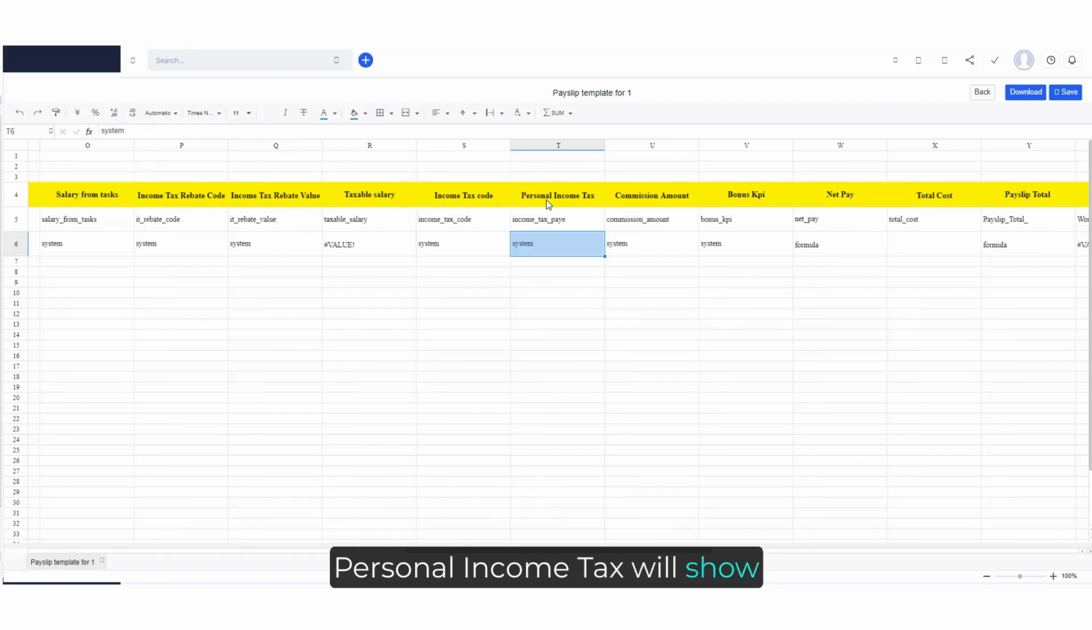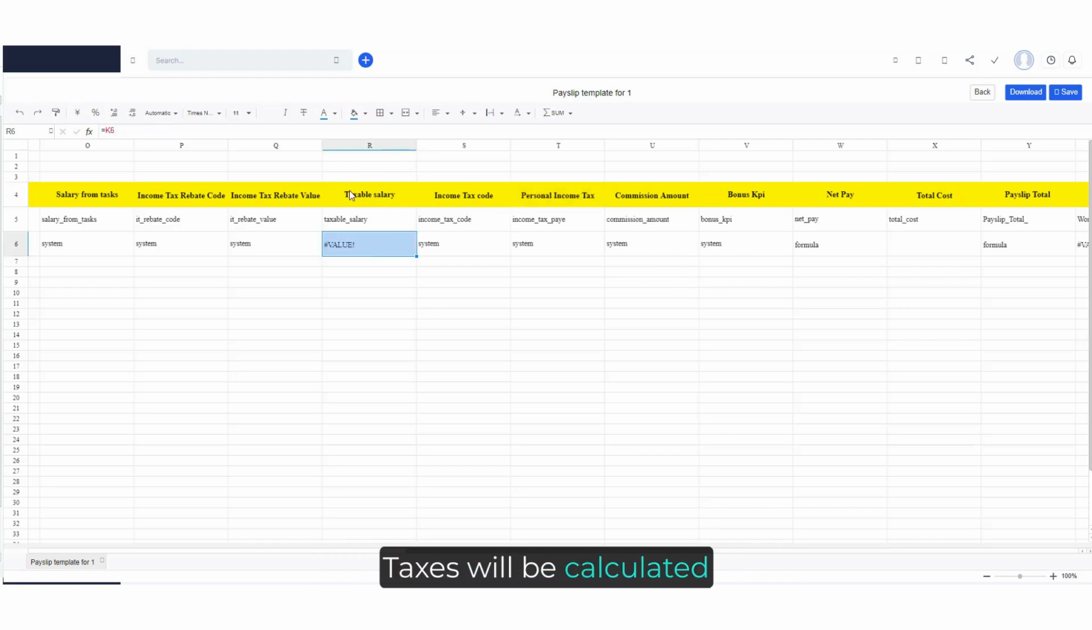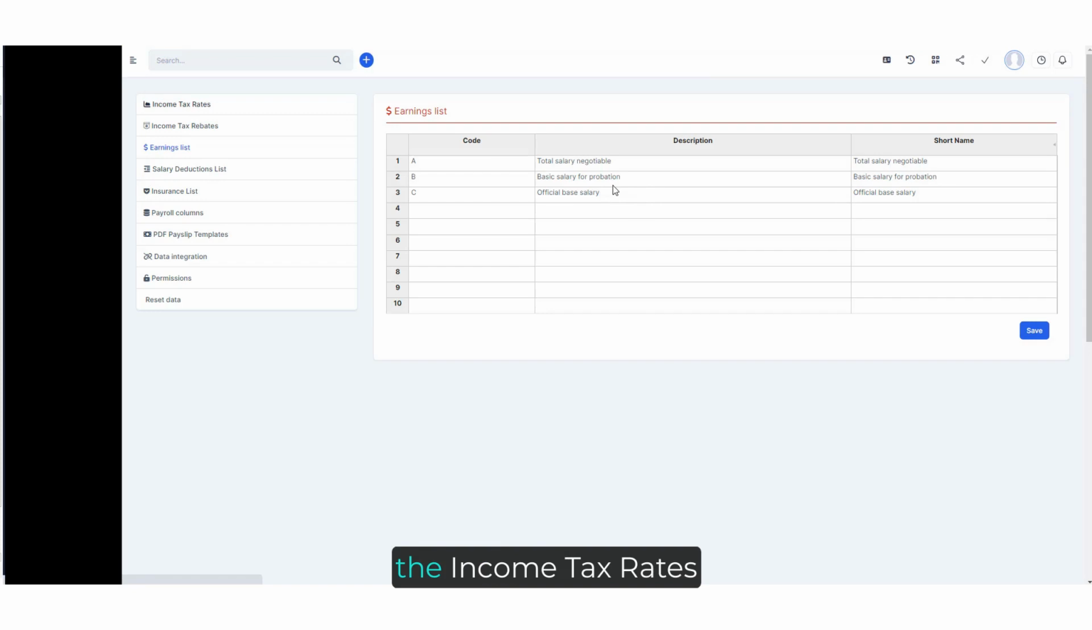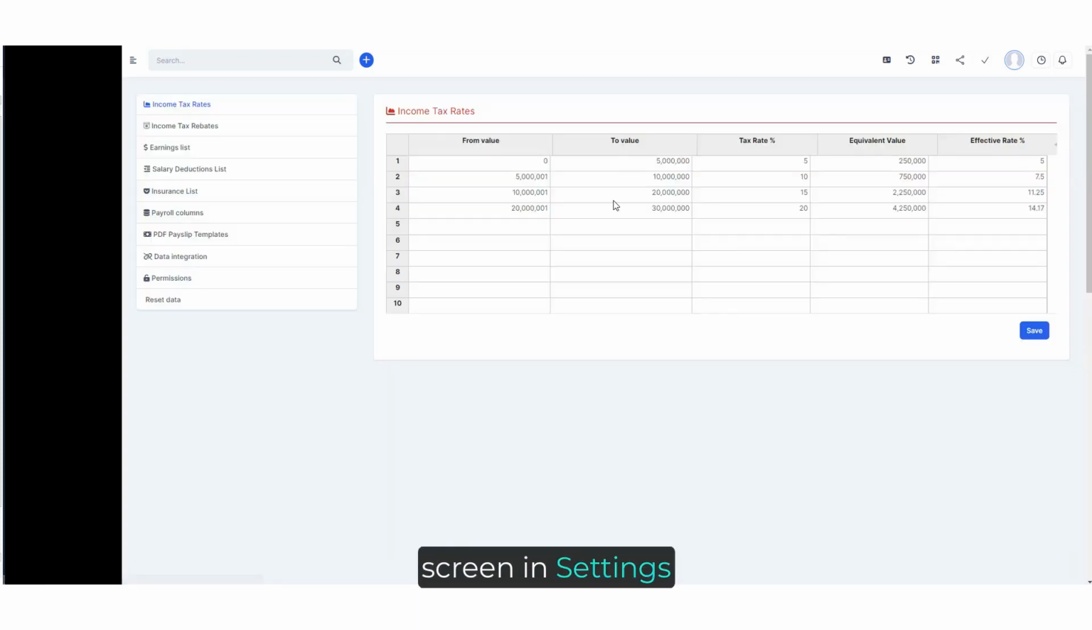Personal income tax will show the total amount of tax the employee needs to pay. The system will take the taxable salary column to calculate. Taxes will be calculated according to the rates set at the income tax rates screen in Settings.